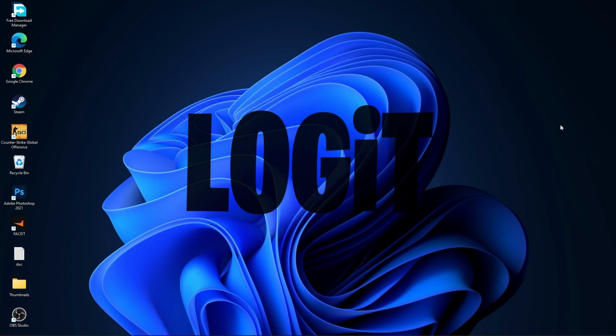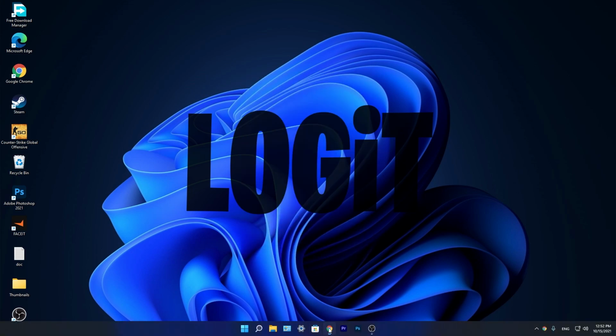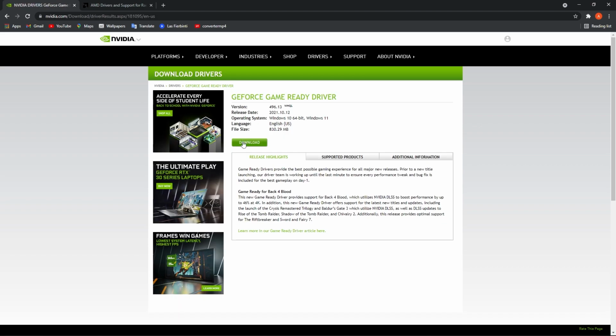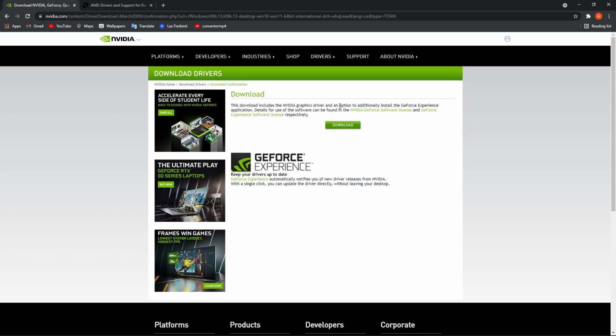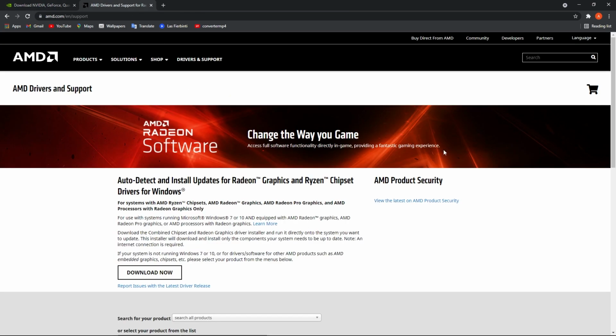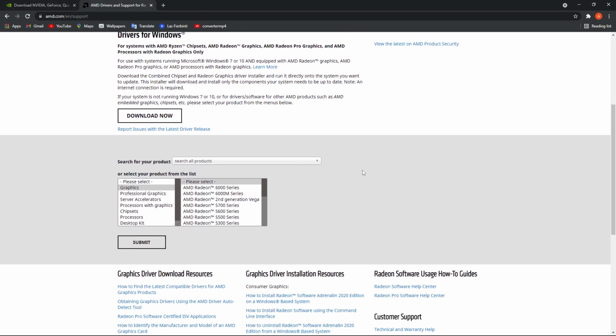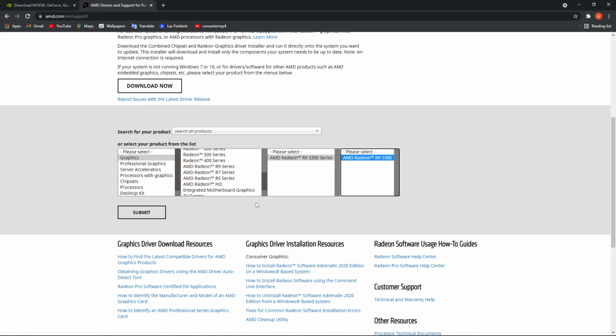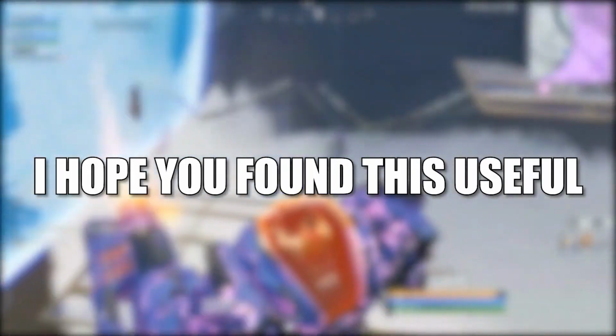Now you have to be up to date with your video card driver. So if you have Nvidia, go to this website, and select here your specs from the video card. Then press on Search. Press on Download, and download again. Now if you have an AMD video card, go to this website, select here the video card you are using. Then just press on submit and follow the steps to be up to date, and that's all you had to do. I hope you found this useful.